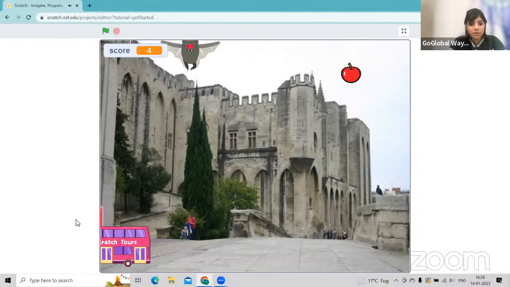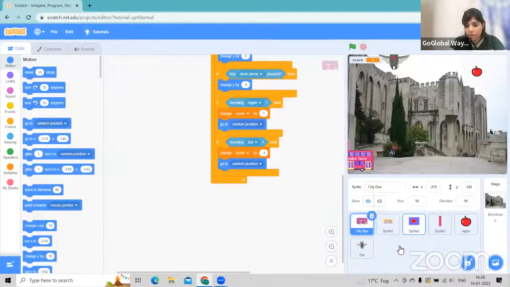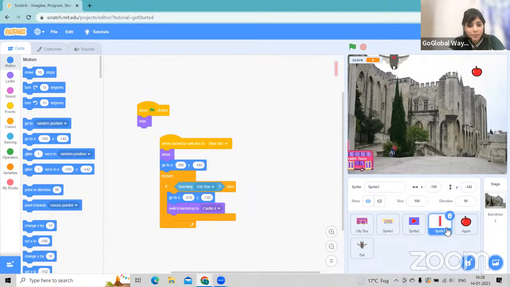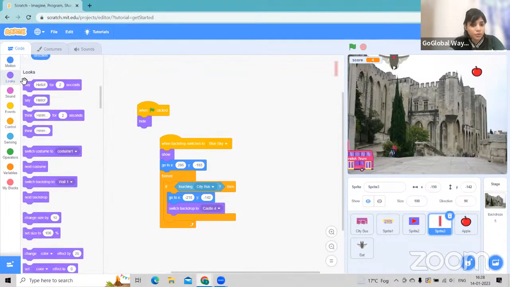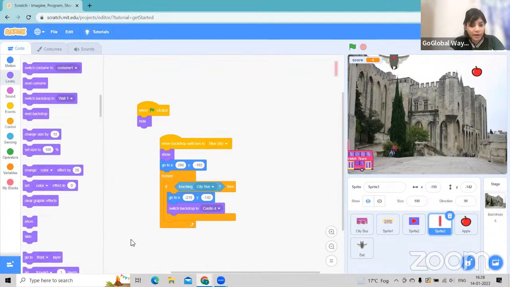okay, there is one bug, like the second marker is coming over here. The marker for this, like sprite 3.1. When I touch this marker, then I want to hide this also. So I will take the hide block over here.